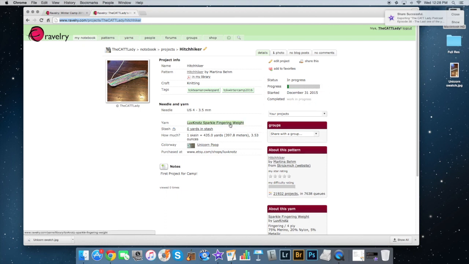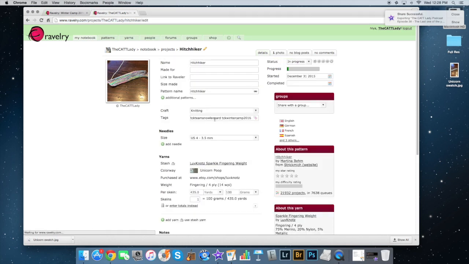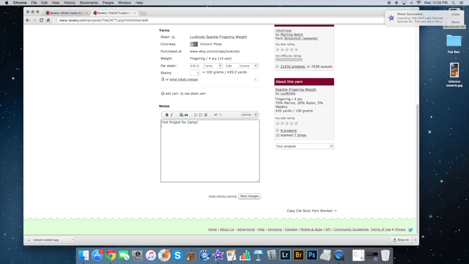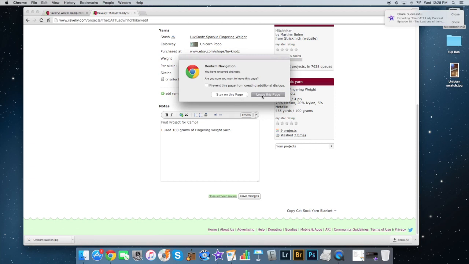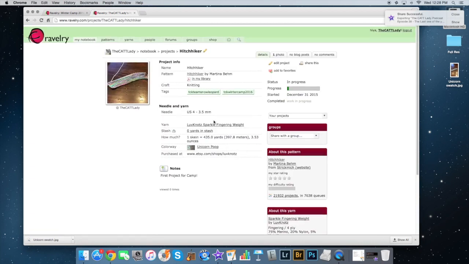Make sure you have the weight of the yarn, the proper amount of grams. You can write all this in the notes if you want to add notes down here instead. Just go to edit. So I used 100 grams of fingering weight yarn. I mean, that's all you have to say, just so we can keep track of that. So I'm not going to save it.